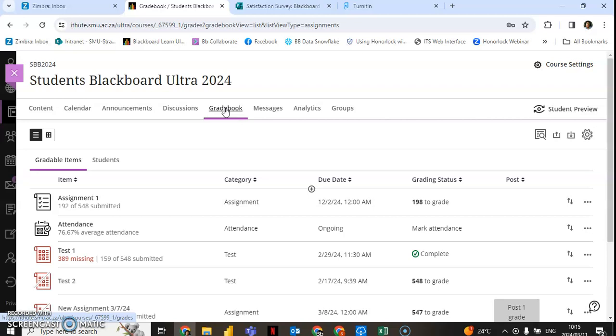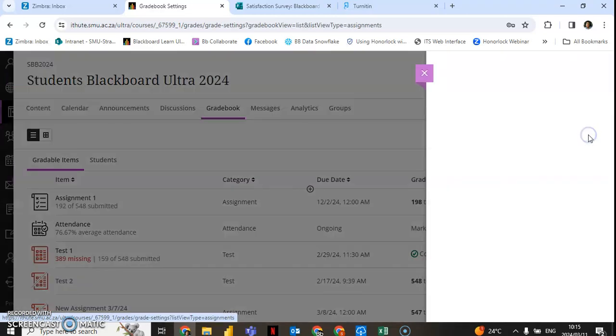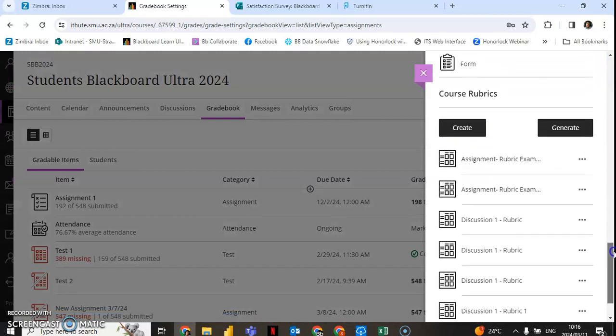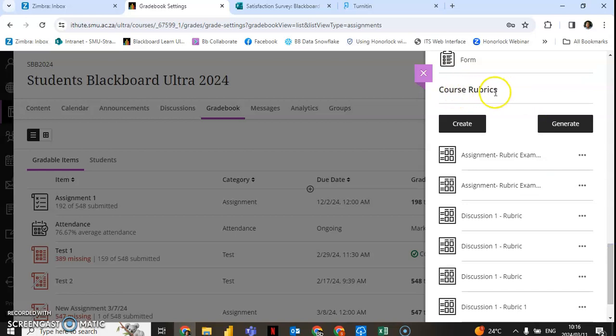When you are using the gradebook to create the rubric, you click on gradebook and then you click on the settings. When you click on settings, you scroll down and then you will find course rubrics. There are two ways you can create a rubric. If you have a manual rubric that you already have, when you click on create, it will allow you to add those rubric options. And you can use the AI to generate a rubric for you.